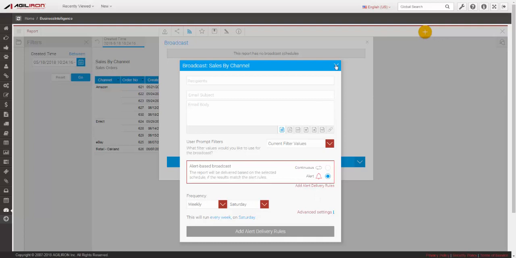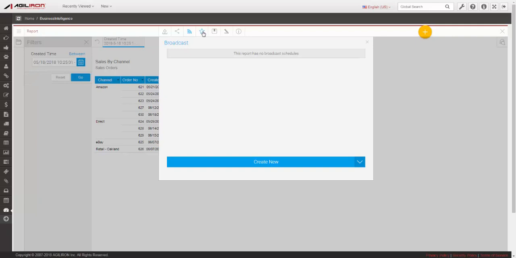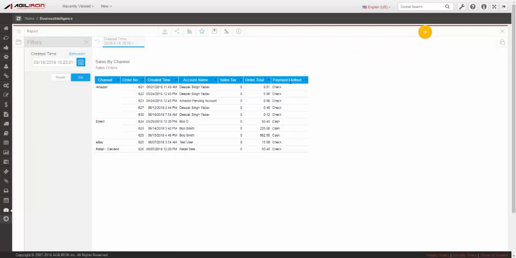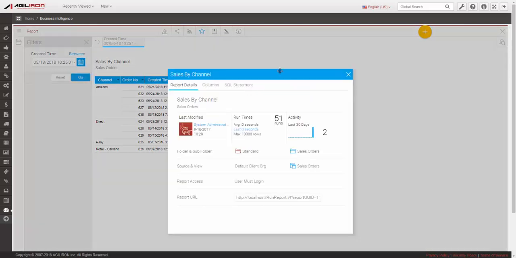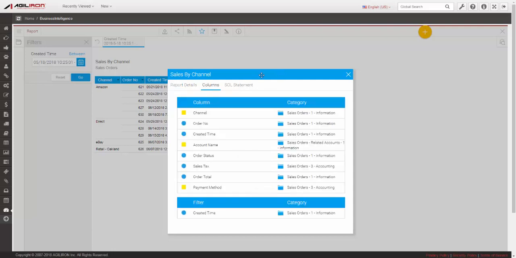The Favorites icon, seen here, allows you to save this report in your favorites list, so you can find it and run the report quickly. The Bookmarks icon allows you to bookmark the report or save a snapshot as is with the current filters and settings, so you can review the information later. The Details icon provides information about the report, such as usage statistics, report columns that are included in the report, and that can be easily exported if needed.